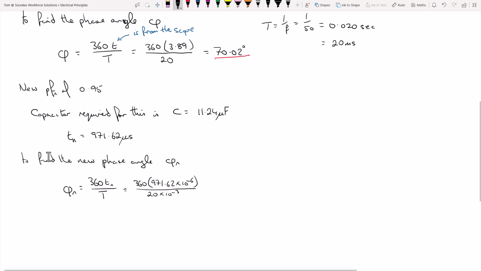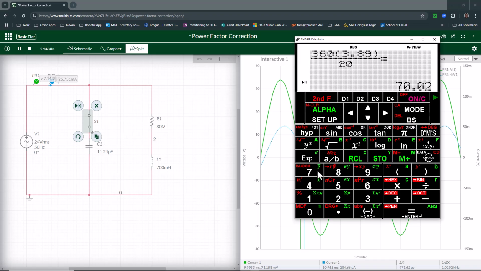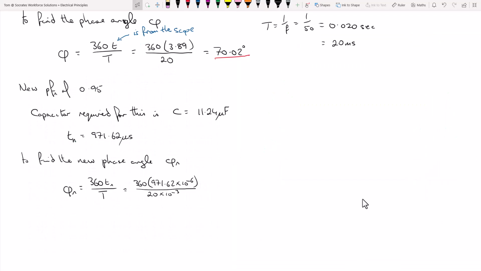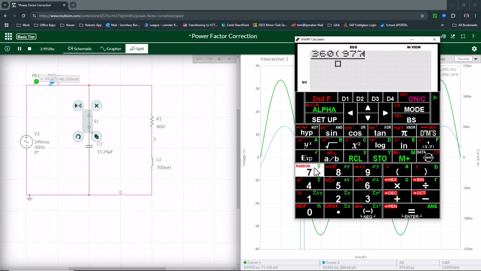Okay, and then we will pop up the calculator again, and he still doesn't want to play ball, so we will clear that. 360 bracket 971.62 by 10 to the negative 6 over 20 by 10 to the negative 3. Okay, and we're getting 17.597.